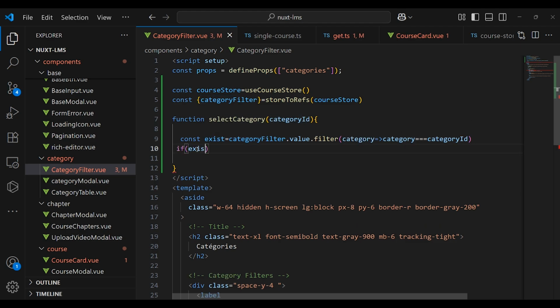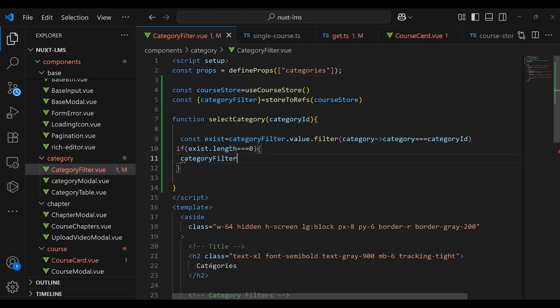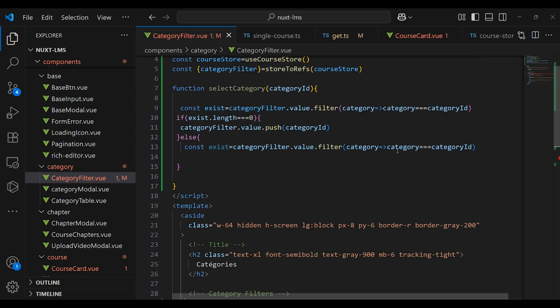And then we're going to check if the category doesn't exist in the array. If it doesn't exist, we're going to add it. The length is equal to 0. If the length is equal to 0, we're going to add it: categoryFilter.value.push, we're going to push in this ID. And if the category exists, we are going to remove it from the array. Now in the else statement, we are going to remove the category if it exists.